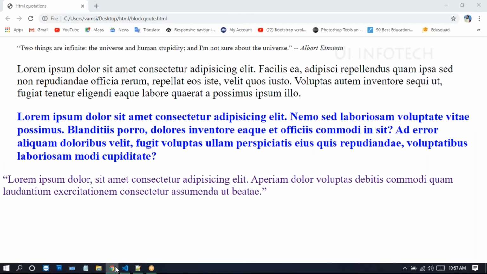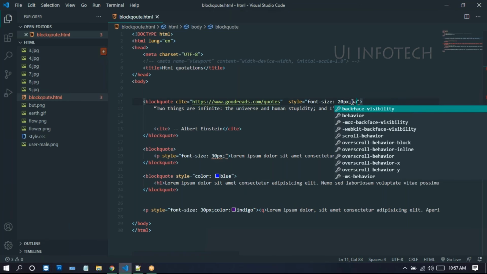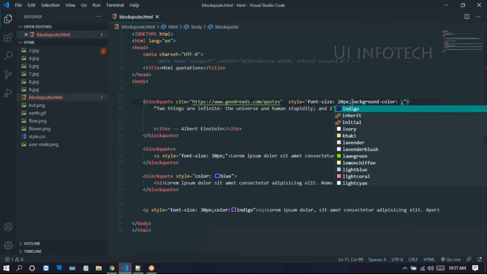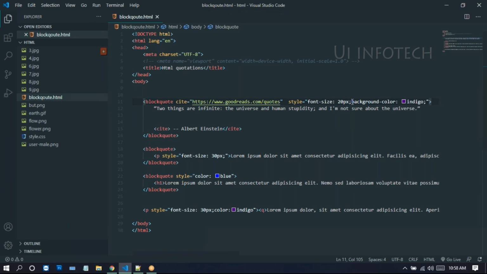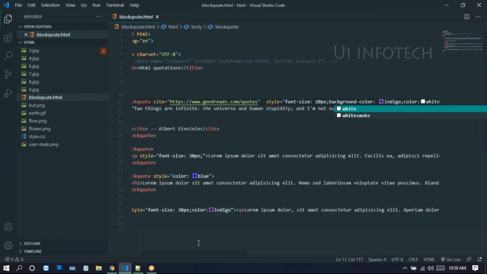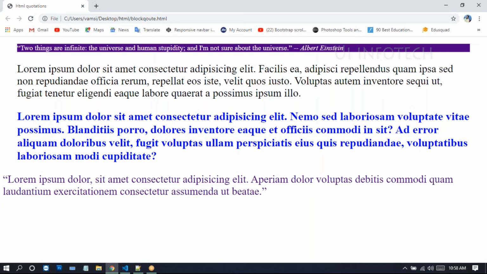So we can also apply some background color. Like for this blockquote also we can give the background color. So here I'm giving the background color indigo, and I should give the color as white. So color white here. Now you can run this one on the browser. Now there you get it like this. So you can apply this background color and that color for this text here. So like this we can also apply.